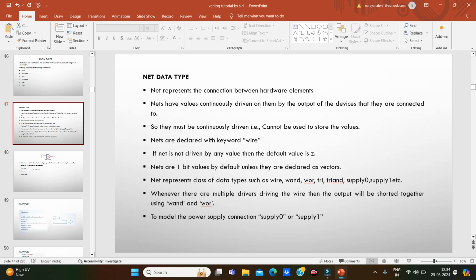That is the main difference between net and reg. Net can drive the values, whereas a register can hold the value. Mainly that is the difference: net is used to drive the values and register is used to hold the values.